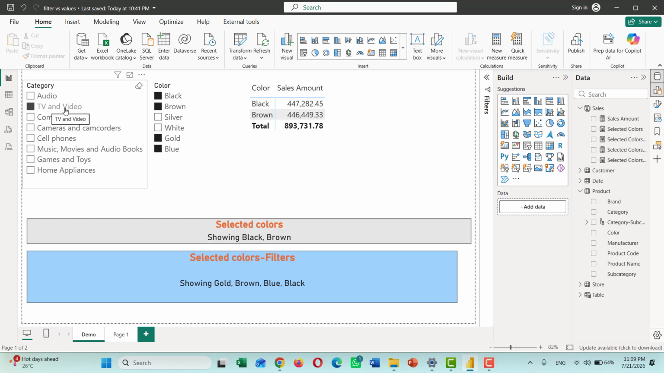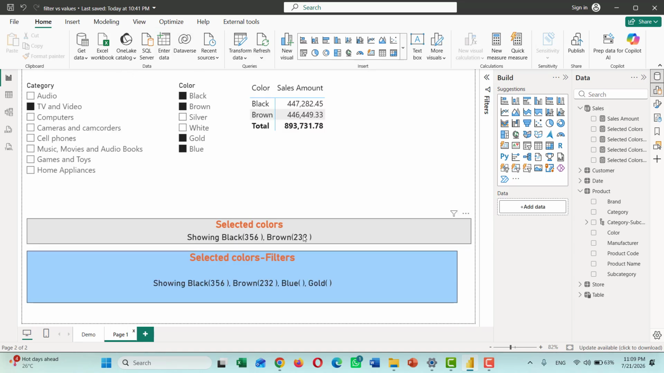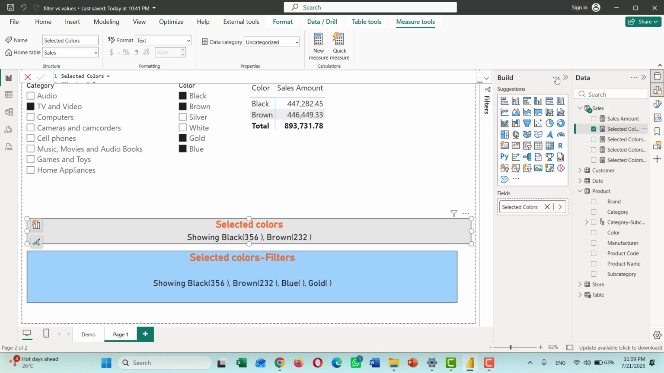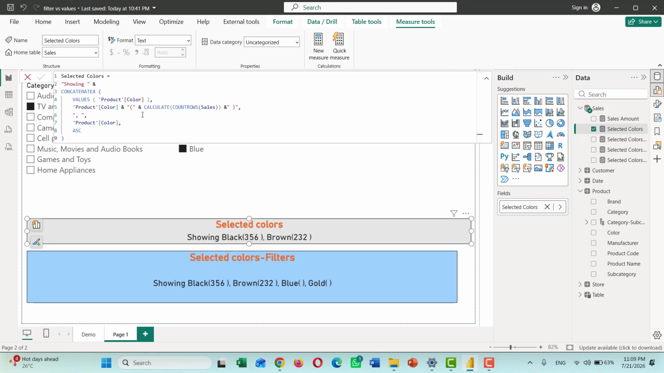If we want to get more details, let me see my modified measure. We start with "Showing" and CONCATENATEX. This is my table now: VALUES of product color. Now I want to concatenate the product color and open a bracket. I need how many transactions I have for each color. Then I close the bracket.